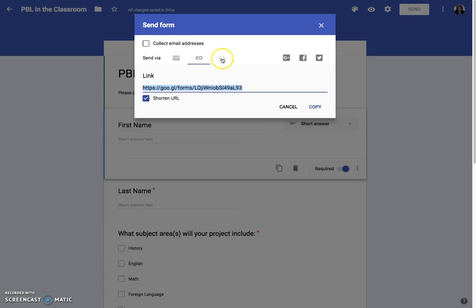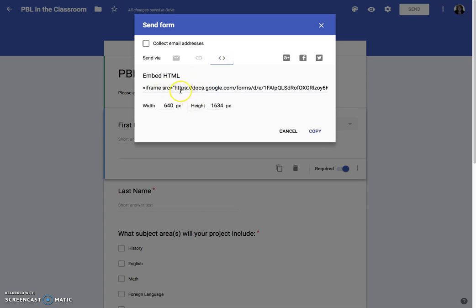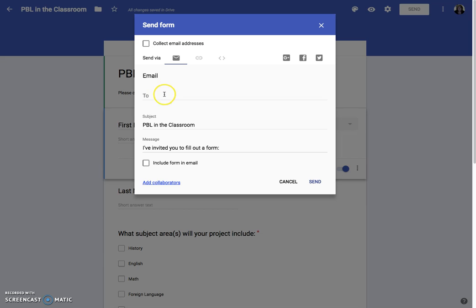Now, for those a little more advanced who have maybe a web page or they want to do some embedding, there's your HTML code if you do want to embed. There's the Google+, the Facebook, and the Twitter for the social bugs over here on the right. In this case, we would just email. So I'm going to actually email this form to myself here just for fun.